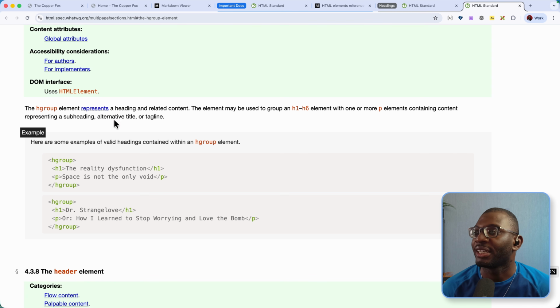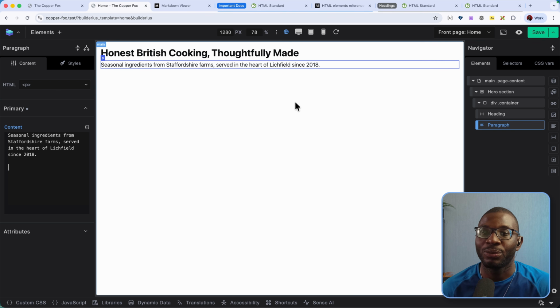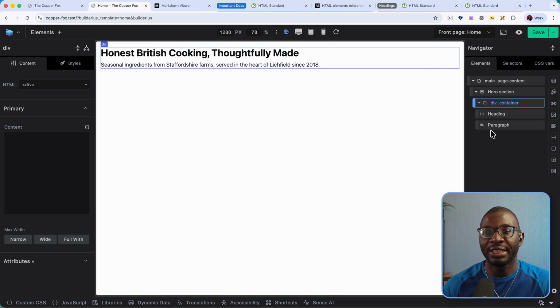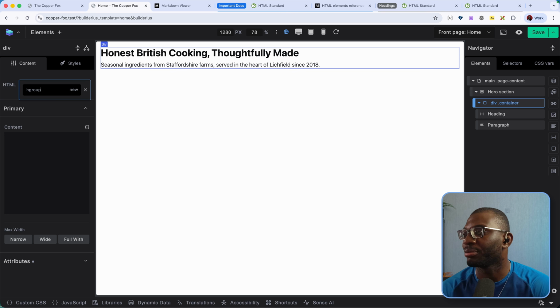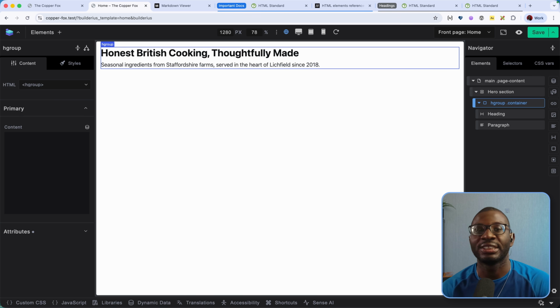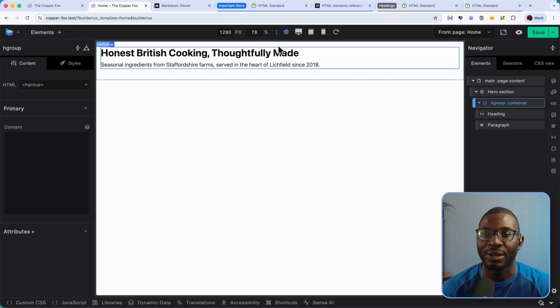Okay, so now let's go back to the page, and we can now convert our div container because it's only the heading and the paragraph, nothing else follows with this content. So we can now convert that div container into an hgroup element. If you have the pro version of Builderius, I can just search for hgroup, and if it doesn't exist, it will create it for me. So now we have an hgroup element that wraps our heading and our paragraph.